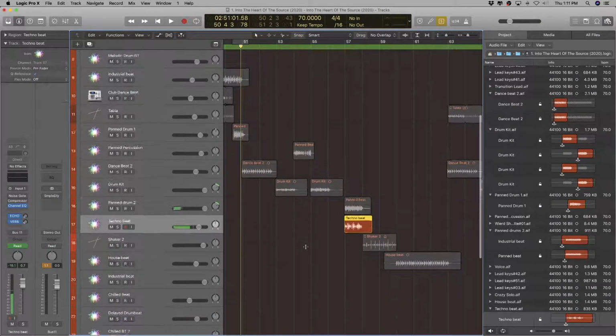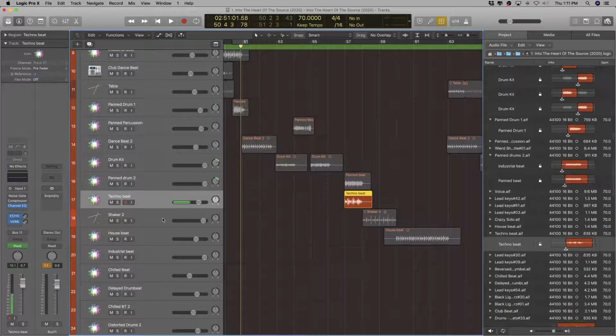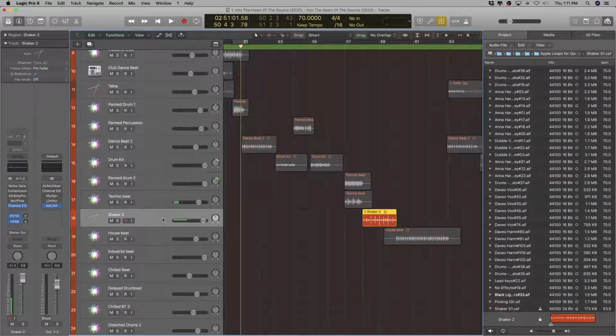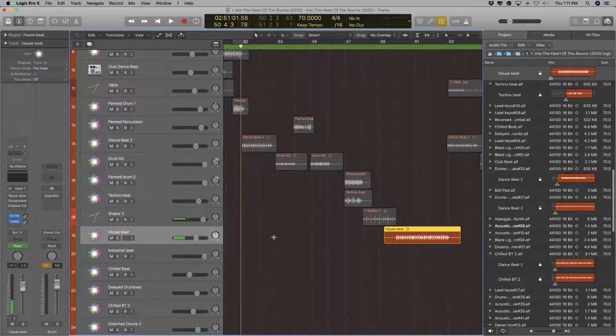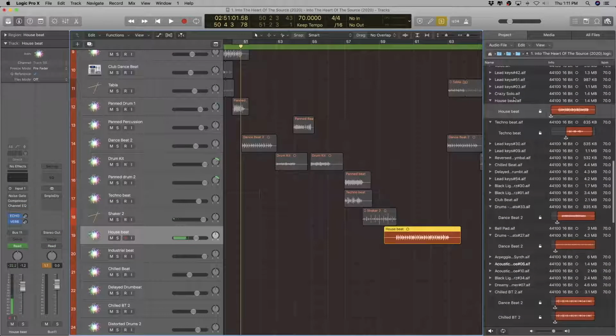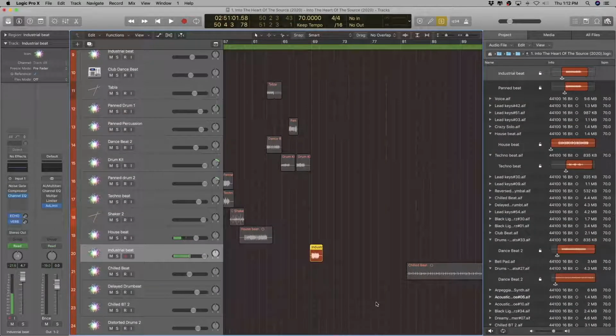So now let's go to the next sound. So techno beat. Techno beat is well named. Let's move further down. Shaker 2 seems to be named as Shaker. That's correct. That's good. House beat. House beat is named. Good. And then we'll keep going.